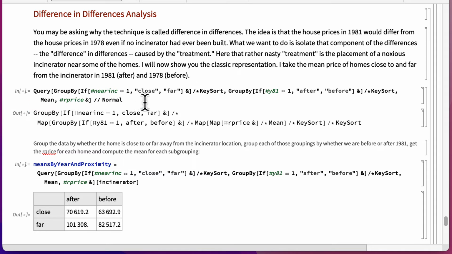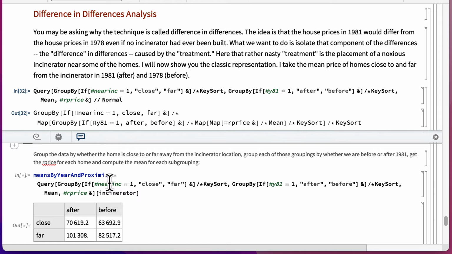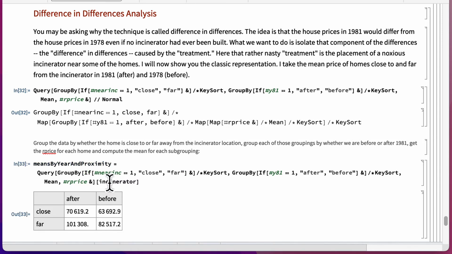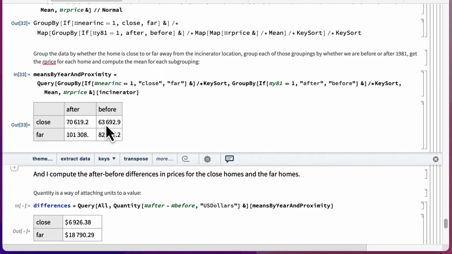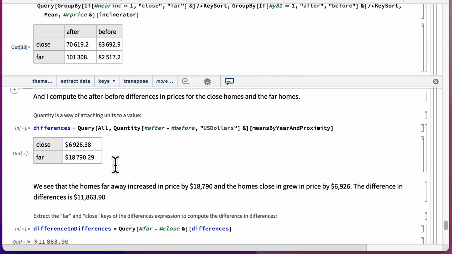And by the way, if this sounds a lot like potential outcomes to you, that is no accident. So there's our query that we're going to construct, and let's run it on our incinerator data. And what you can see is that if you lived close to the incinerator, your house price went up by roughly $7,000, but if you lived far away from the incinerator, your house price went up by $18,790.